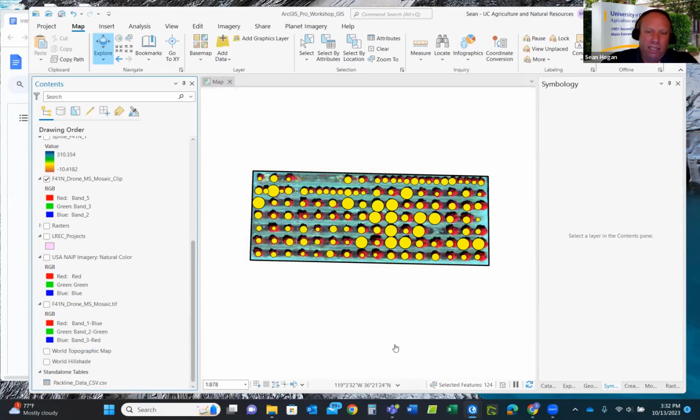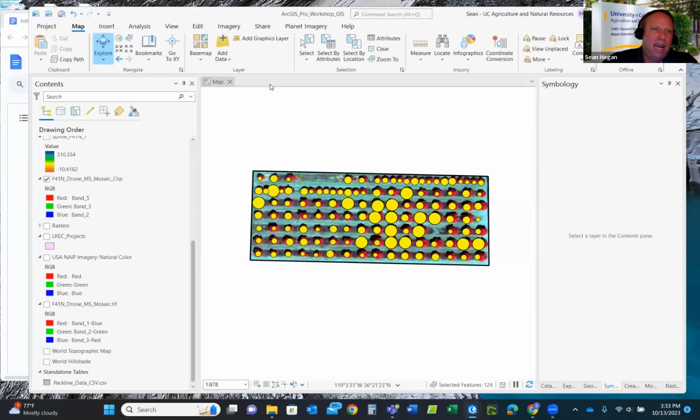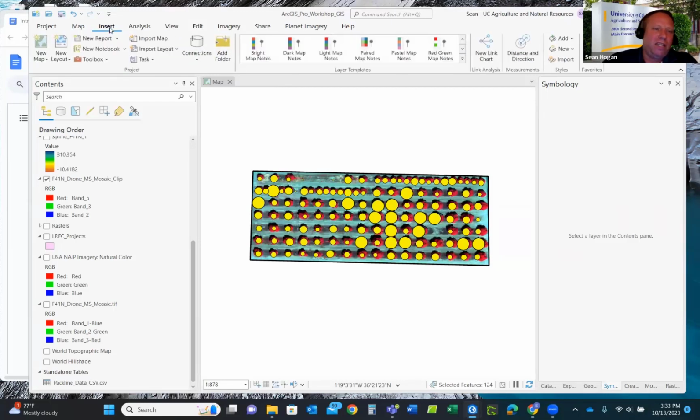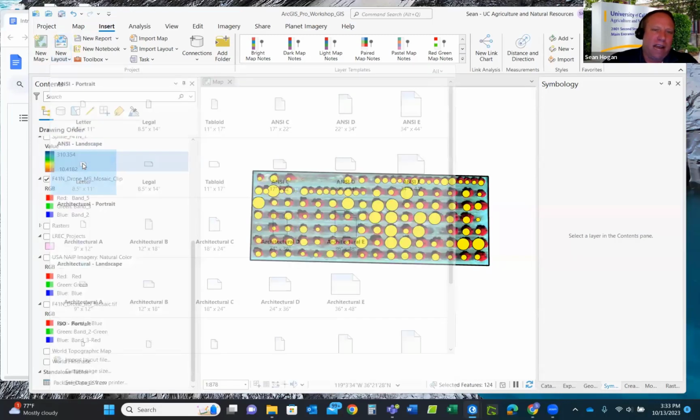Now recall this, and I'm going to find my other map. This is the center map that we want to look at here in our layout, but we need to create a layout to bring that into. The way we do that is up at the top, we're going to go to Insert. I mentioned earlier, there are the maps that are the basis, and then the layout is where you add your map elements like legends and so forth. So we'll click on New Layout, and go down to the second row down, the ANSI letter 8.5 by 11, and click on that.